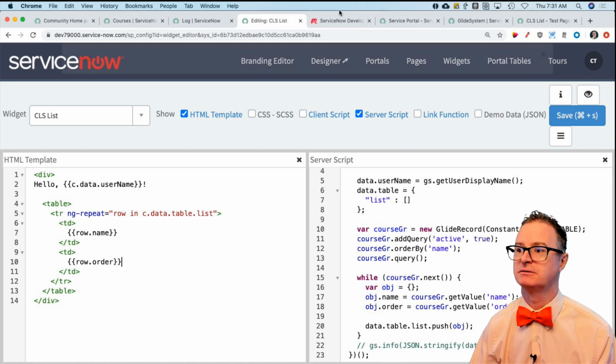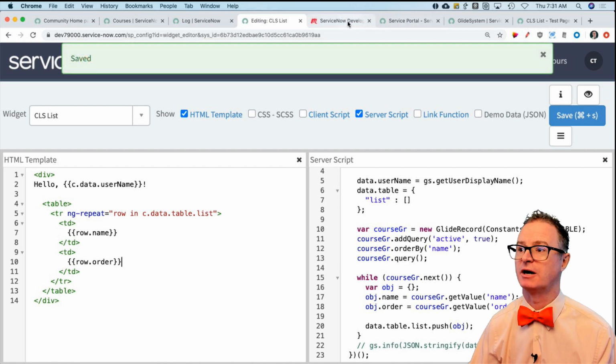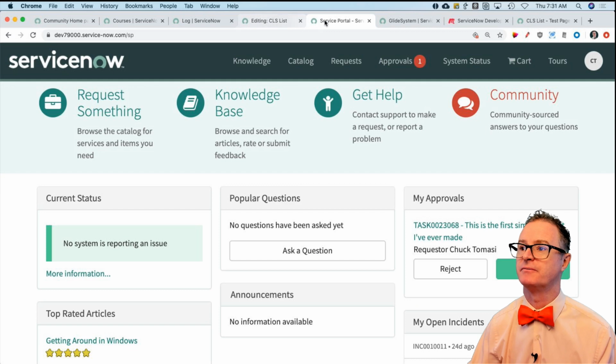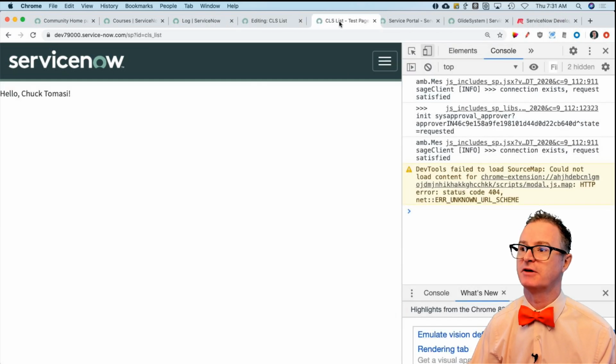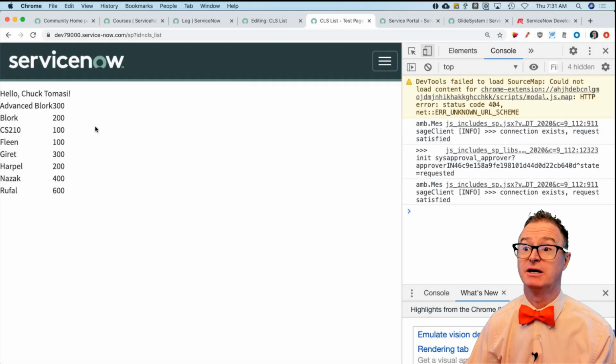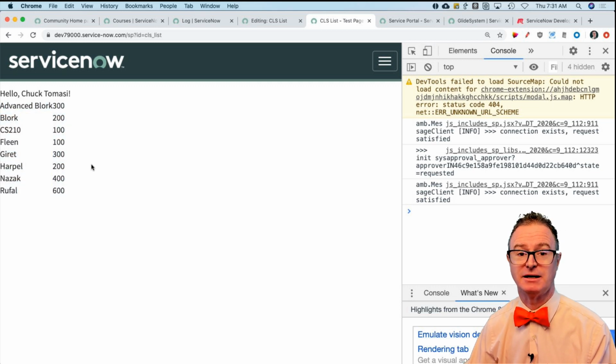Save that. Now, this time it won't reload for me automatically. Where'd my page go? There it is. Let's put the page next to the editor. I find that a lot easier. Refresh this. You do a lot more refreshing this way. And looky here. I've got a nice table with my data. I've extracted it in the server script and passed it to the HTML.